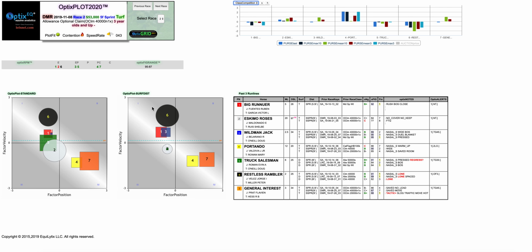So in summary, the 6 is the favorite, could be vulnerable. The 3 looks like a logical contender, a sneaky long shot contender, the 4, and the horses that probably might play a little bit better underneath, the number 1, big runner, and number 7, general interest.